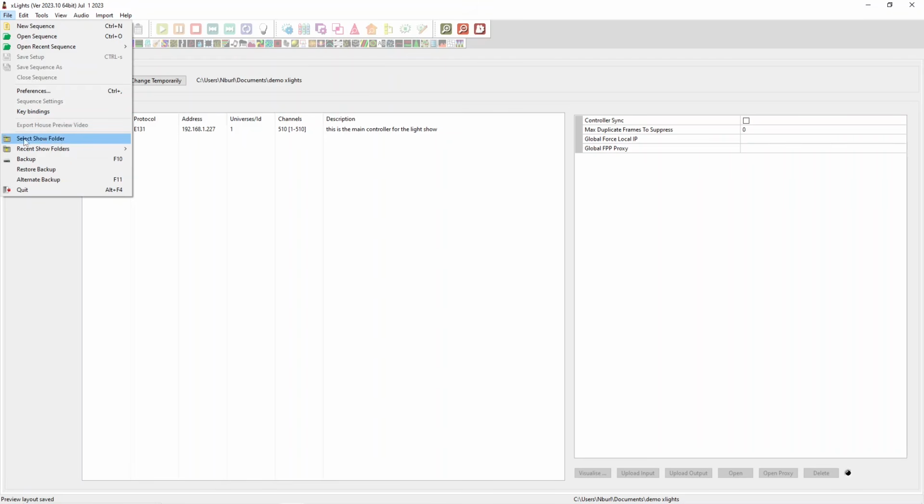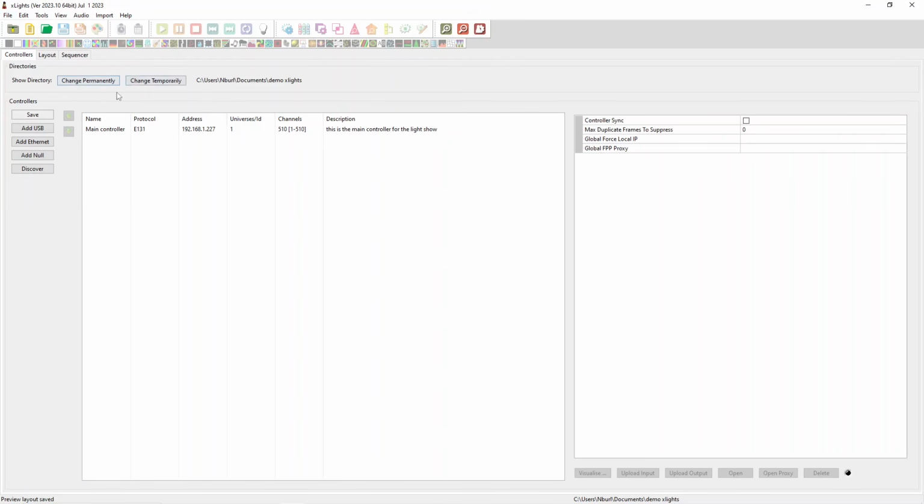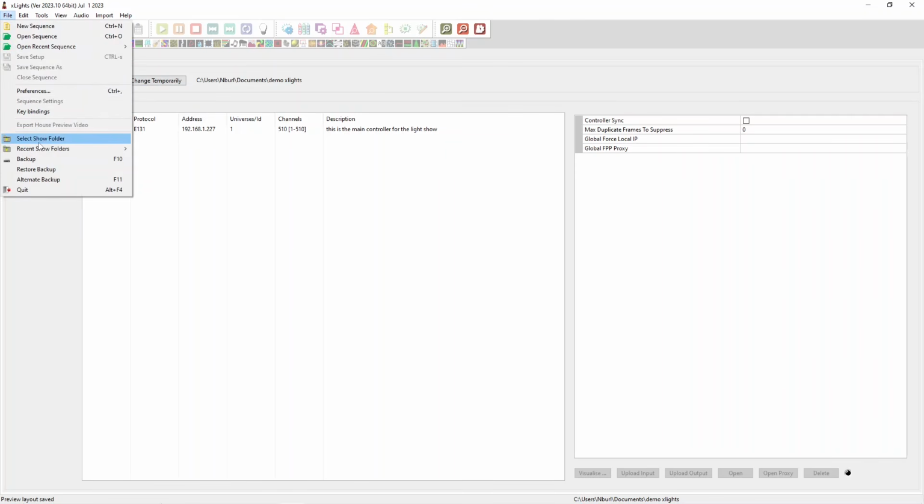Select show folder. This is the same button as change the show folder. It will allow you to change your show folder, and it could show you also the recent show folders, like I had my Halloween and the regular Christmas one open.